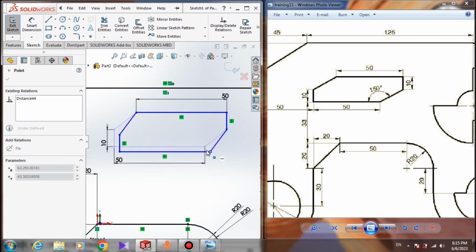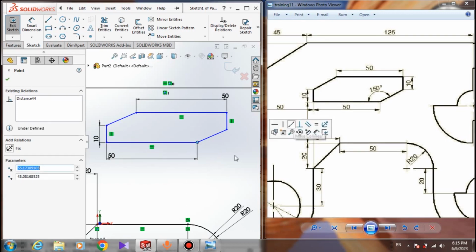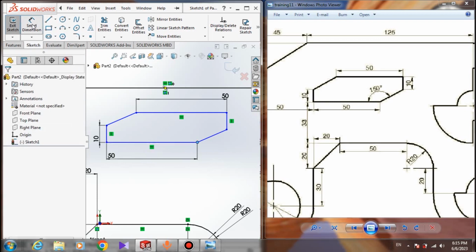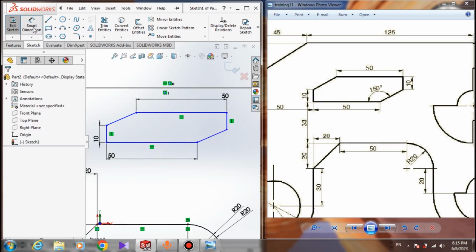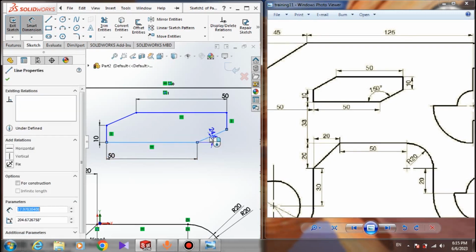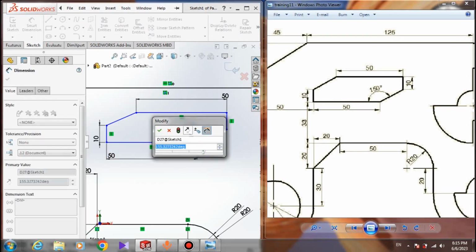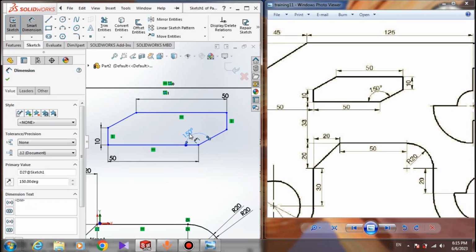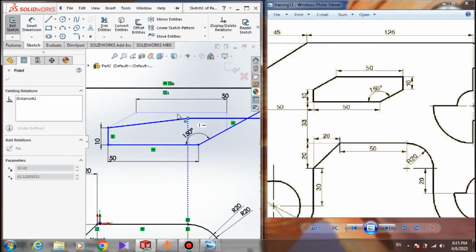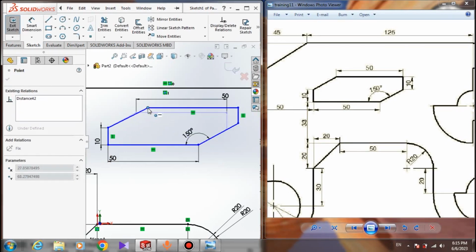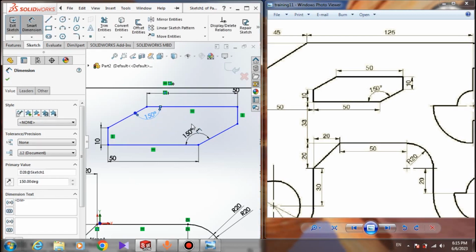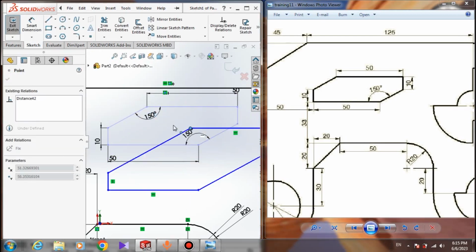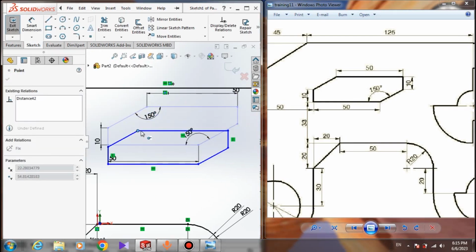But my sketch is not fully defined. You can see it is moving. So here we need a degree. Here I choose a smart dimension. I choose the line here and here. Sorry, again choose a smart dimension and choose the line here, and it is 150 millimeter. Sorry, 150 degree. But it is still moving. Again, we have the same dimension here. It is 150, but it is still moving.